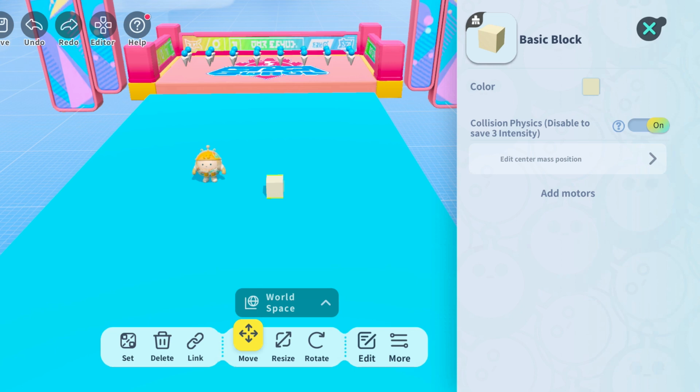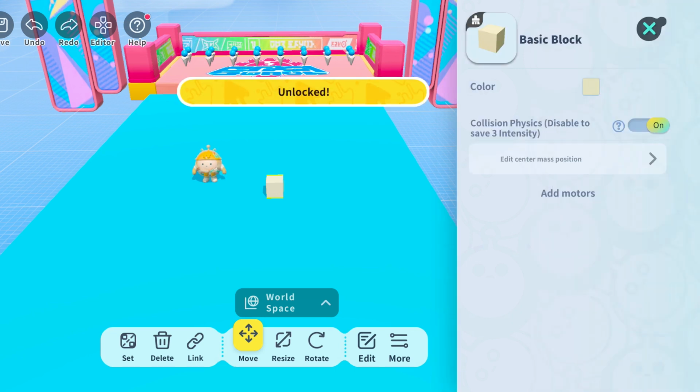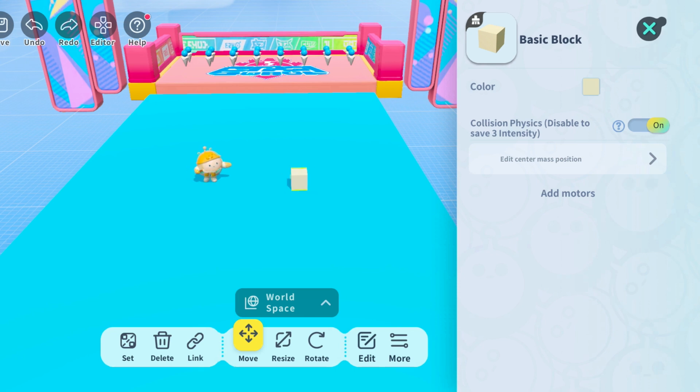You can see that there are no pop-up movable tools available, so at this time, the basic block cannot be moved. Now tap Unlock Position in the editor. Now, we can move the basic block, and that's how you use lock position while editing.